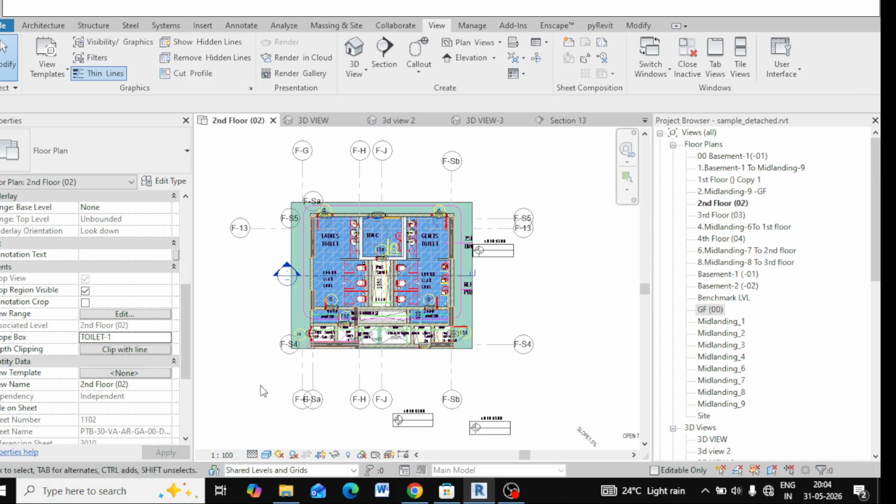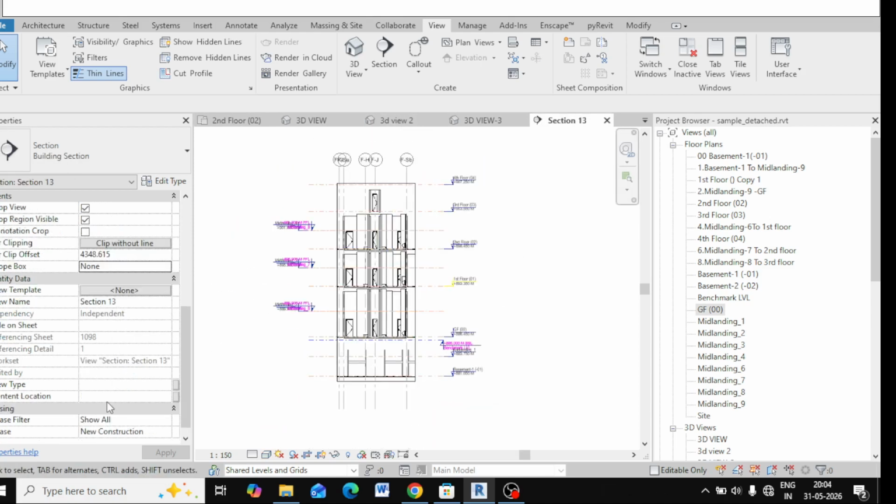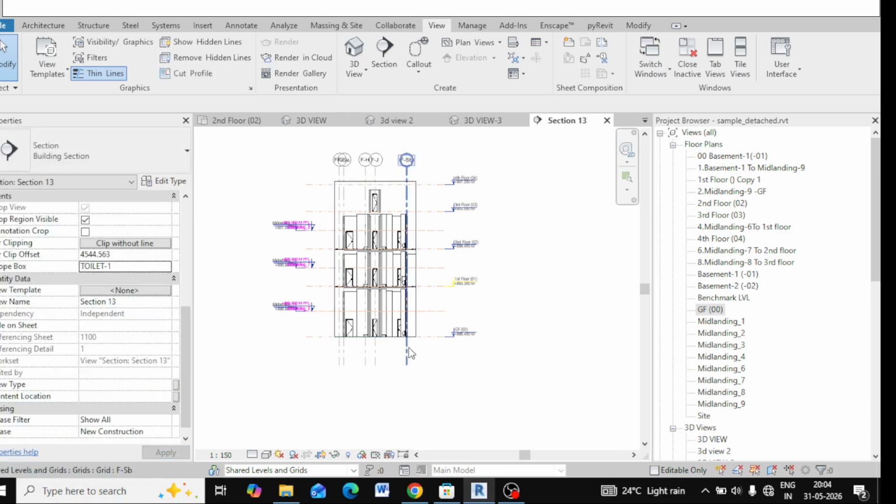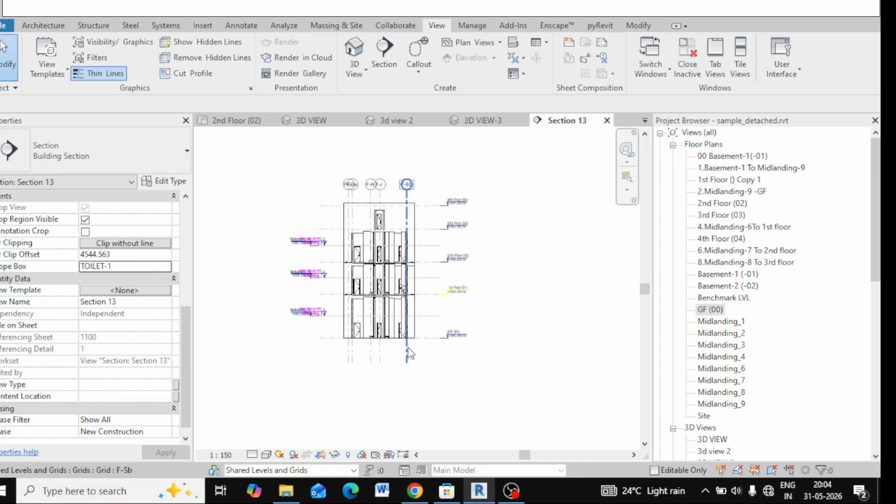Scope boxes can also be applied to sections. By applying the same scope box, you can control the visible area and maintain consistency across sections and floor plans. This helps improve drawing presentation and reduce the need for manual adjustments.